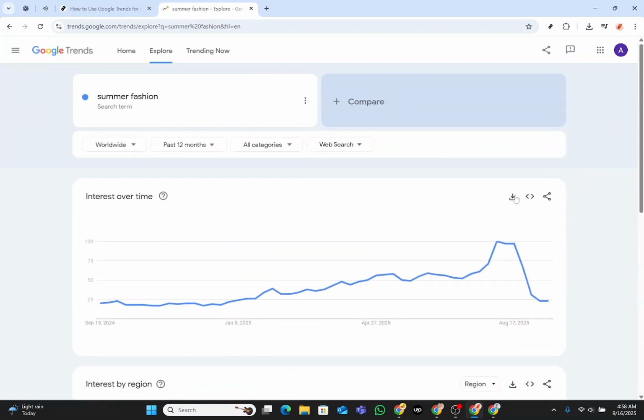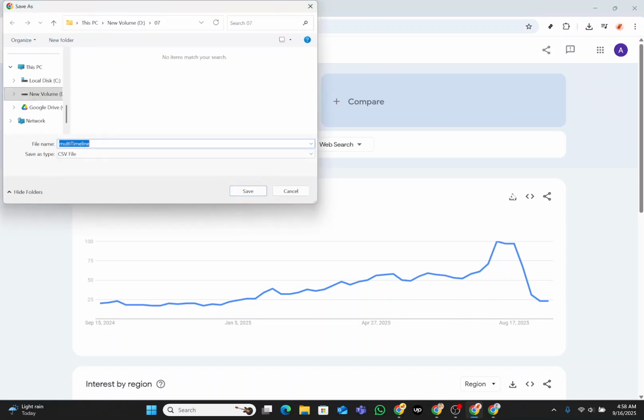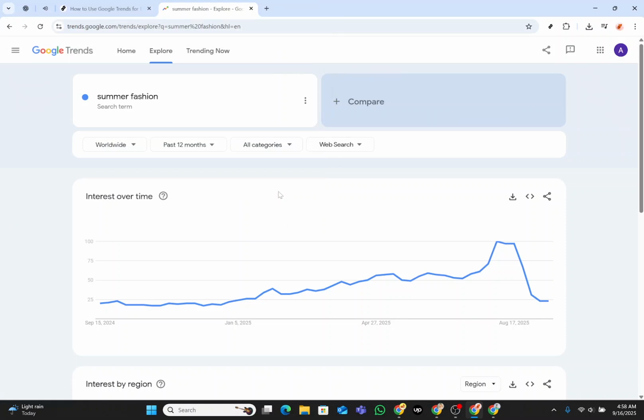Finally, there's the option to export this data. Click on the download icon to export CSV files. Tracking this search interest alongside your sales data or ad performance over time can provide valuable insights for launching new products or tweaking your marketing strategy.